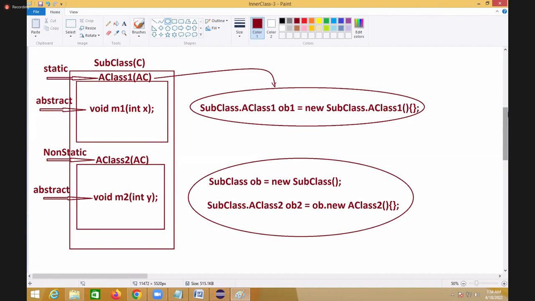See, lambda expression is not there. Lambda is only for interfaces. For abstract classes, no lambda. We are creating through anonymous. We are creating it here. This is anonymous. So let me type this once here.